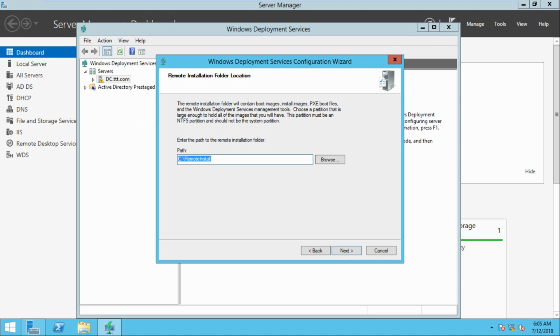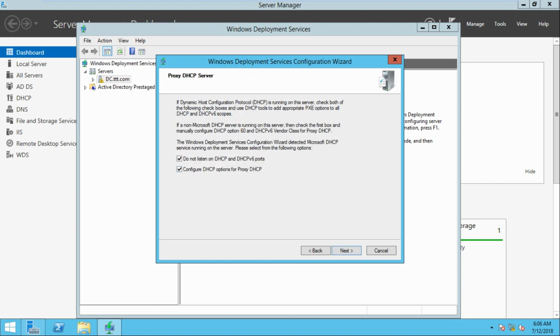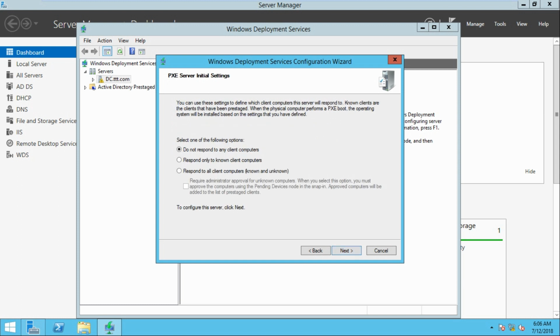Now change the path to E drive. In the place of C, I am replacing with E, and then click next. If the DHCP server has been installed, you need to check both of these options, okay, and then click next. And then for the PXE server initial settings, we need to select the option that is respond to all client computers, unknown as well. Okay, for unknown clients we need the authorization from the administrator. You need to check this box as well, and then click next.